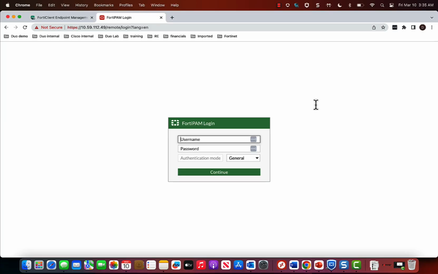For today's demo, I will be using a Mac as a workstation without the correct ZTNA tags, a Windows RDP connected workstation as the FortiClient device with authorized ZTNA tags, an EMS server for ZTNA management, and a FortiPAM device to control access. Now we'll start the demo by logging into our FortiPAM device.